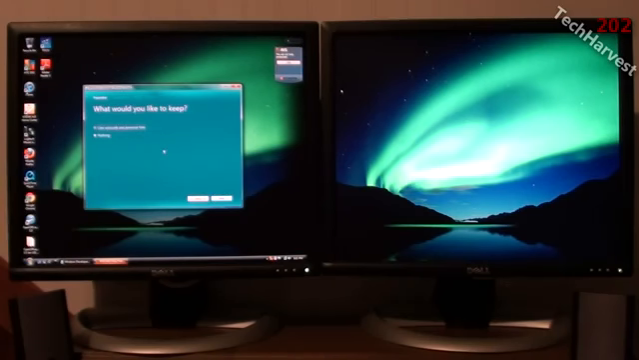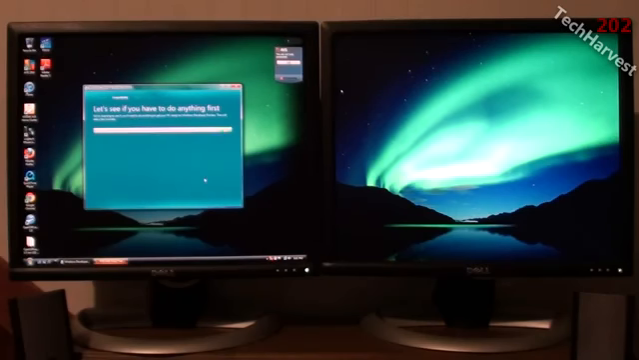What would you like to keep? User accounts and personal files, or nothing? I'm going to keep as much as I can, so I'm going to keep the user accounts and personal files. I'm going to hit Next. Now it's checking if I have to do anything first. Hopefully I don't. Okay, it says ready to install.